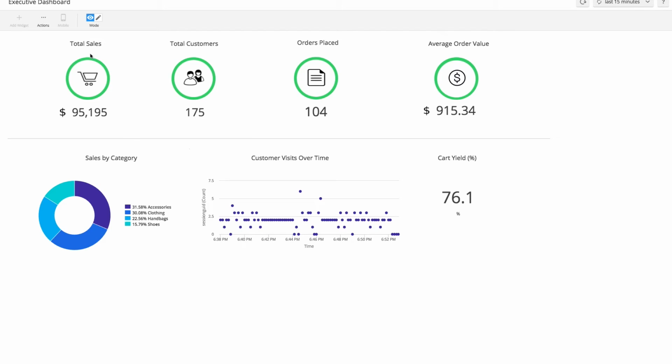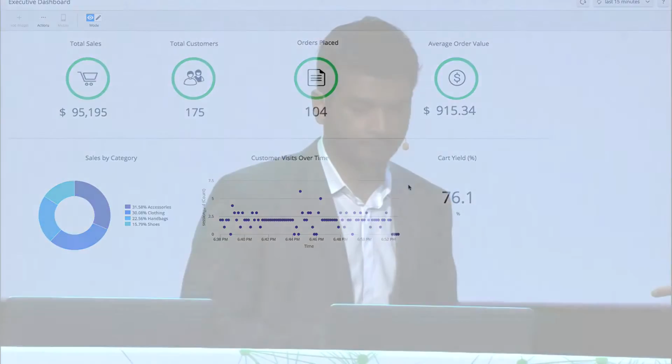Each of them is tied to a health rule like the one that I just created. You can see sales by category at the bottom, different types of items that are being bought. You can see customer visits over time in the last 15 minutes. And you can see cart yield, which is, again, an example of mathematical operators. Hey, did it just change? Is that real time? Yeah, it's real time. It's live. That's great.